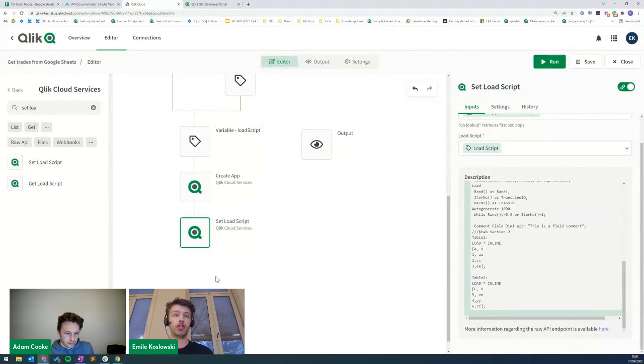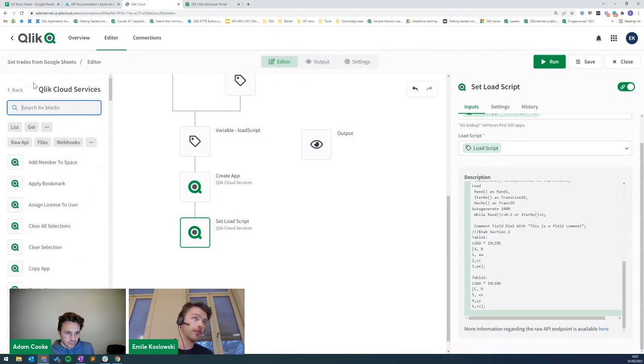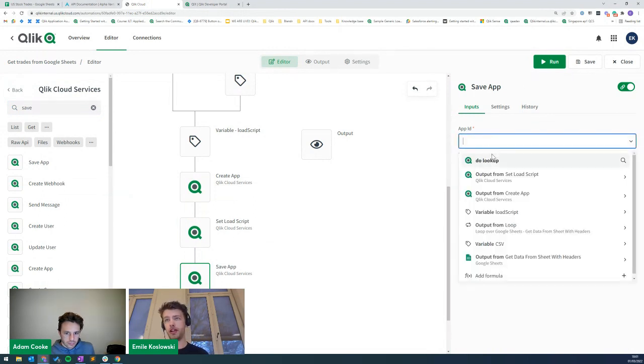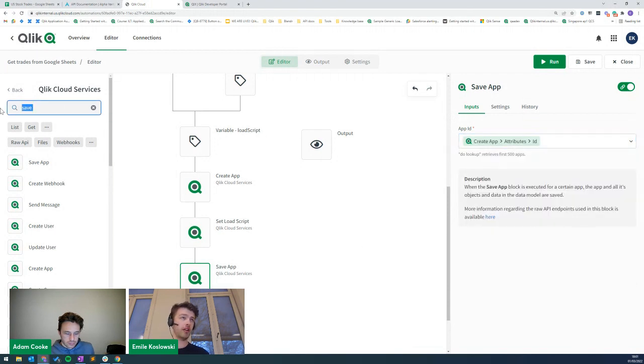So we need to make sure this load script is available for the reload. To do that, we need to use the save app block in the Qlik Cloud Services connector, of course. And this block will push the changes to other sessions. Again, we specify the app ID. Once that's done, we can do the reload.